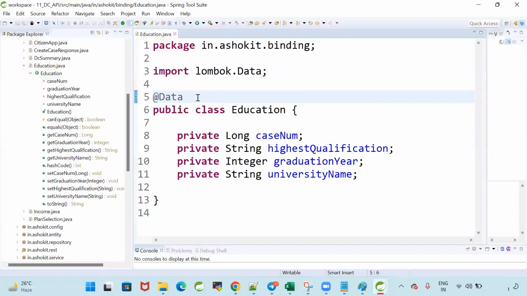That means, am I writing them, or is my Lombok taking care of that? Lombok is taking care of that. By using Lombok, we can generate the setters and getters by default for our variables. A single line is replacing 30 to 40 lines of code.